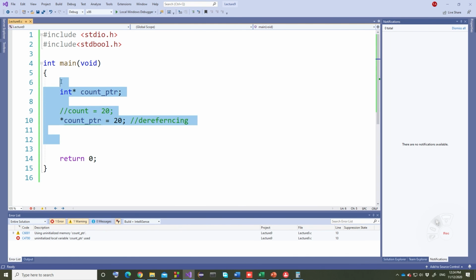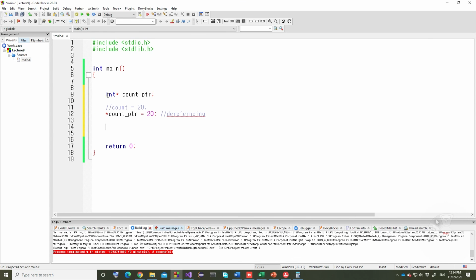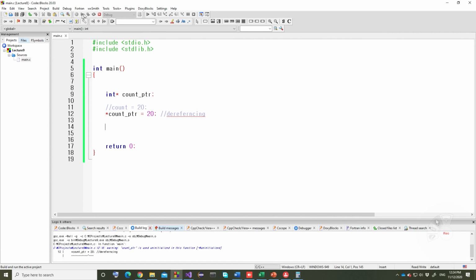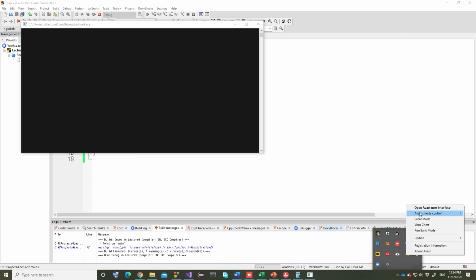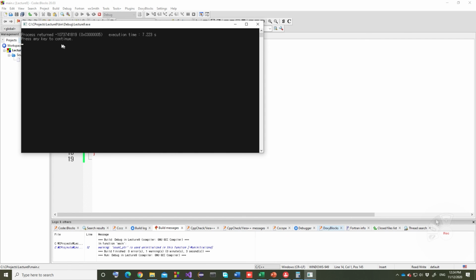So can we do the same thing inside Code::Blocks? Let's see here. I will run it. Here you see there is a warning message that says the pointer is not initialized. So it gives a warning at compile time. Let's run. I need to stop it. You see there is some error, a runtime error. There is something wrong.